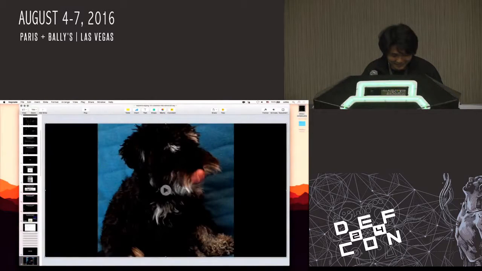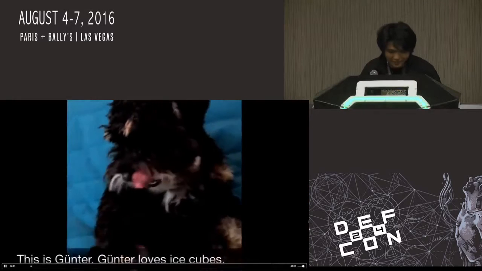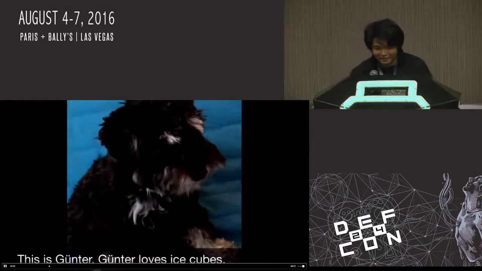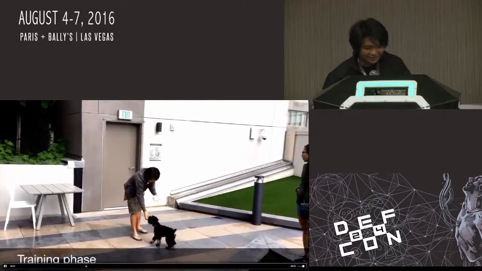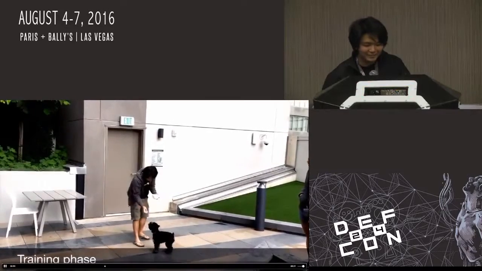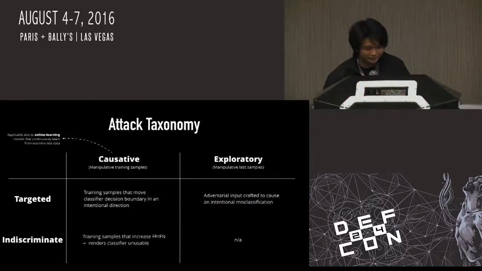Cool. Okay. So this is Gunter. He loves ice cubes. I'm not sure if all dogs love ice cubes, but he thinks it's alive. So this is the training phase where I'm basically teaching him that the clink clink sound in the bowl represents that there's an ice cube in there.